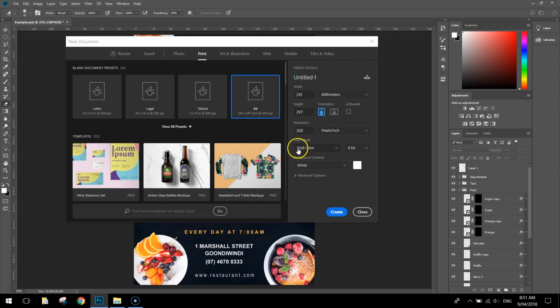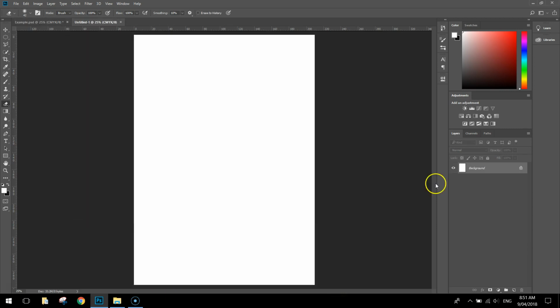And the color mode, we're going to have to change it from RGB color. RGB color is used when we're displaying documents on a computer screen. But because we want to print this stuff, we want to change it to CMYK color mode. Background contents can stay as white, so we'll click on create and we'll get an empty white canvas ready for us to create our flyer.